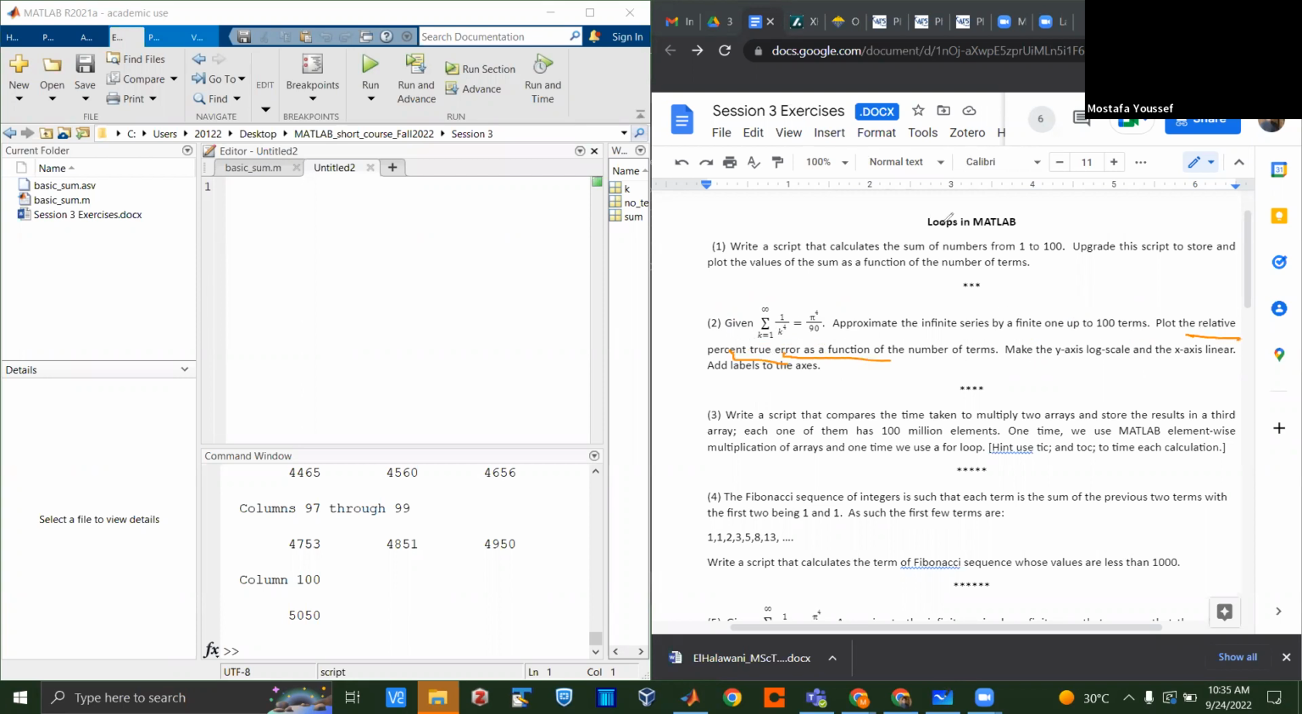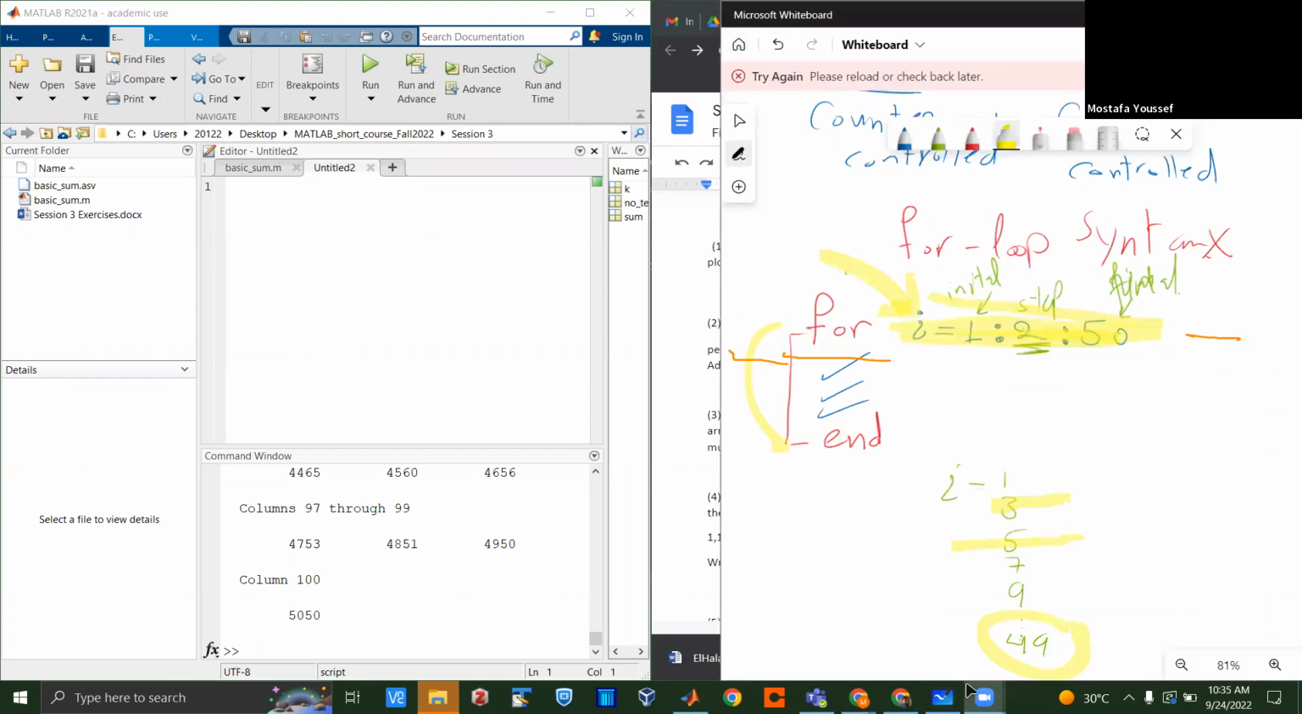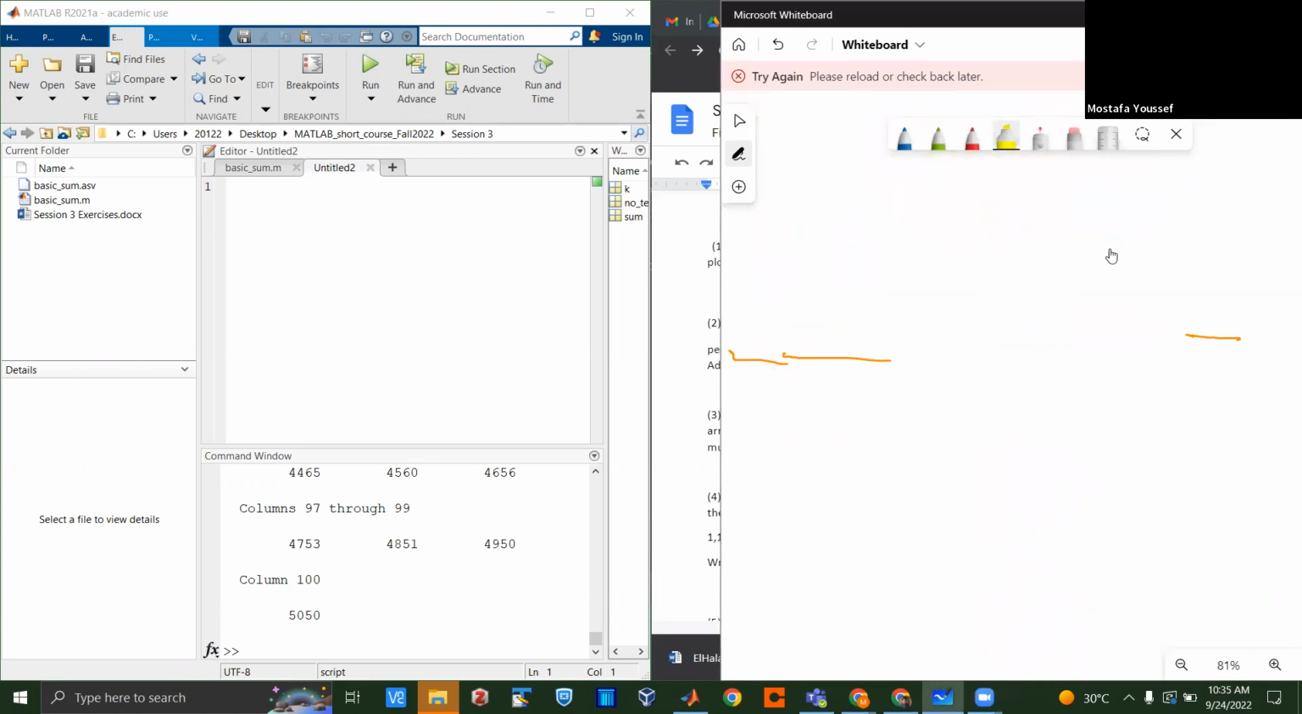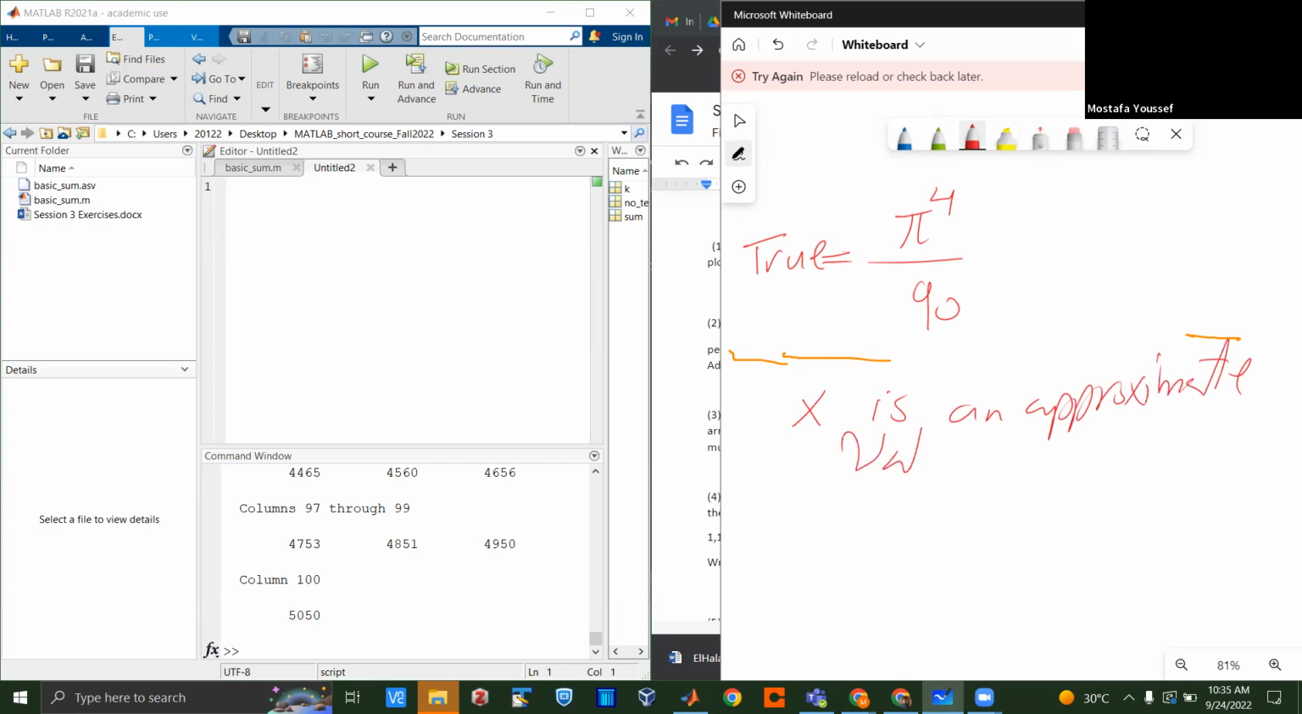true error. This is a concept that's very prevailing in engineering and numerical methods in general. Let me just briefly illustrate here for a quick second. Suppose you are calculating something. For example, in this case, you are calculating the sum of the series, and pi power 4 over 90 is the true value. So this is the true value. And suppose you manage to find an approximation for this. Let's say that x is an approximate value, which we are going to calculate using Matlab.